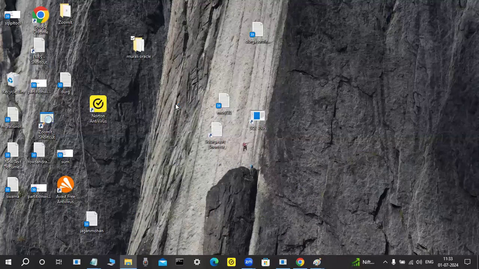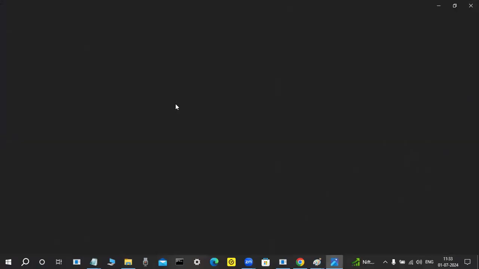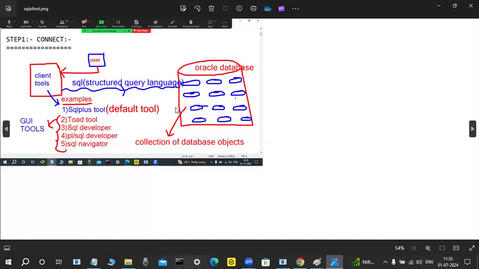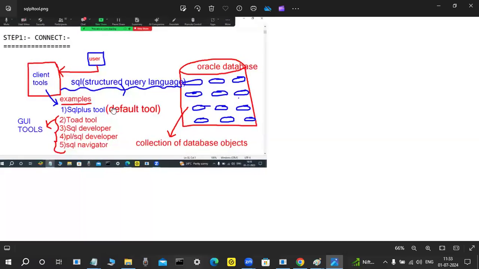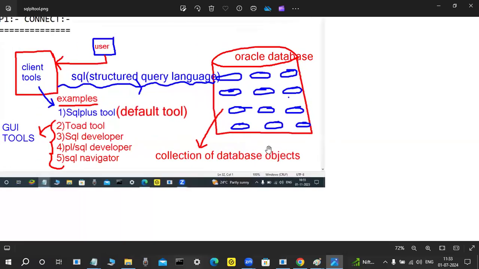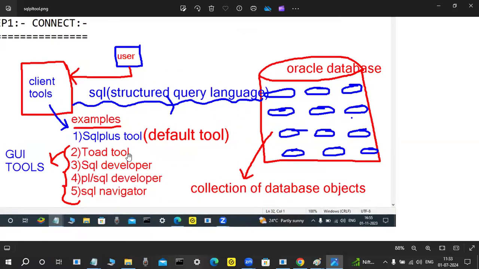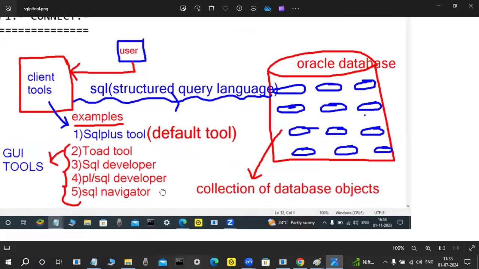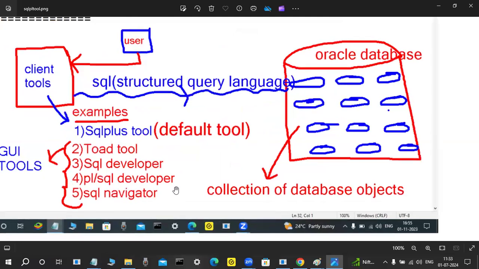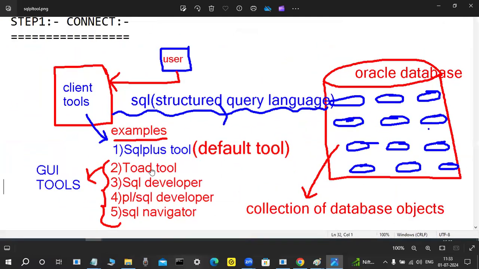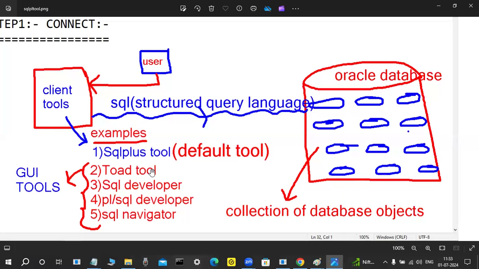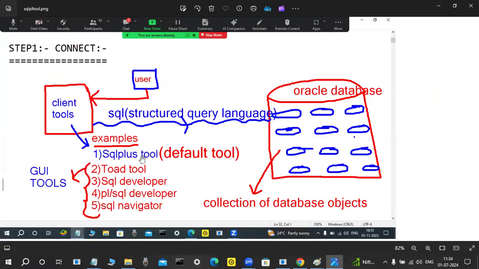Suppose you are interested to draw this diagram. Why? Because for a first-time newcomer, at least some tools are available. If you are interested in installing outside tools other than SQL Plus, it is possible. If you know these tool names, you can install them later: Toad, SQL Developer, PL/SQL Developer, SQL Navigator. Toad is also available for SQL Server. These are graphical user interface tools. Here the SQL Plus client tool is the default tool. The remaining tools you install explicitly whenever necessary.